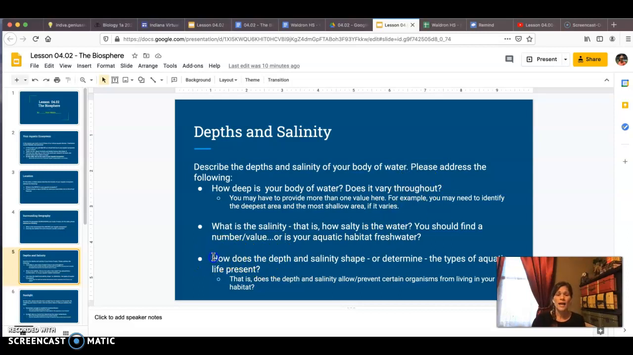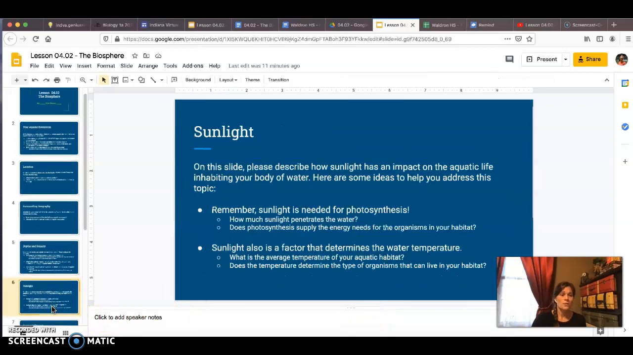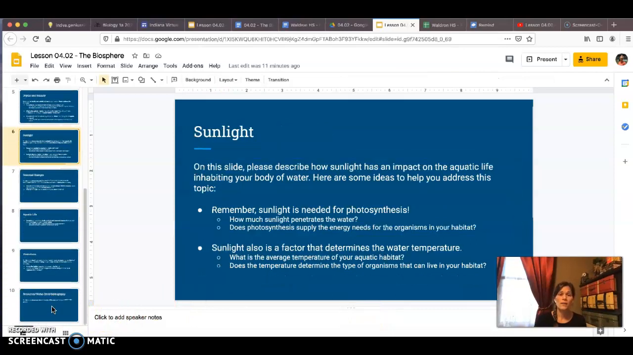Okay, and then how does the depth and salinity shape or determine the types of aquatic life present? Depending on the depth and the salinity, what kind of organisms might be able to live here? Which ones certainly would not be able to live here? All right. Next, we're going to talk about sunlight.